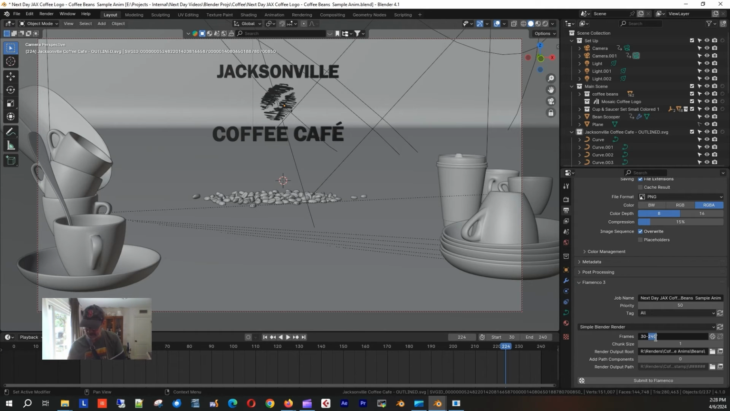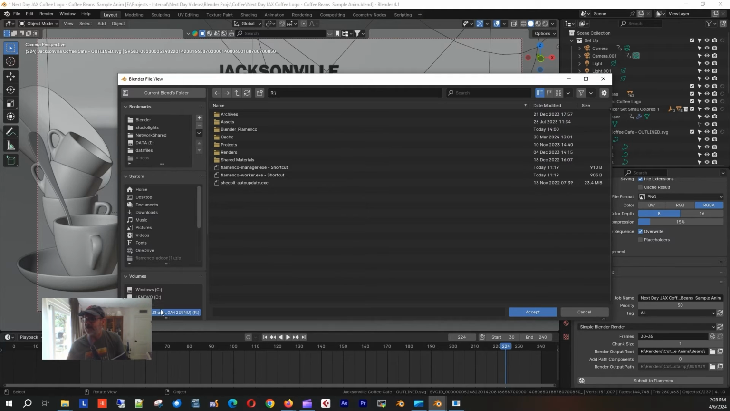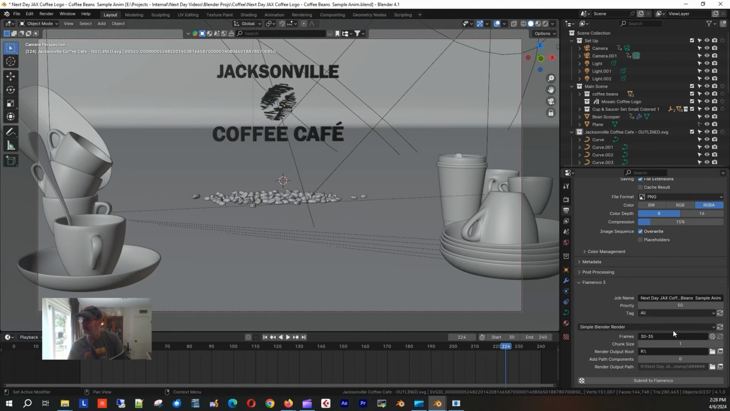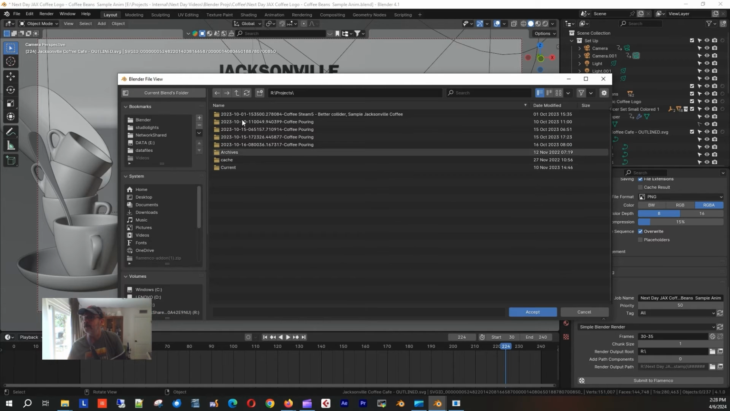So since this is just a test, I'm going to just do 30 to 35. And here you would make sure that you have the right path. It has to be your R drive, your network shared mapped drive. So every computer will see the exact same path. So we will accept that path. Oh, now I messed up. Now I have to go to projects.